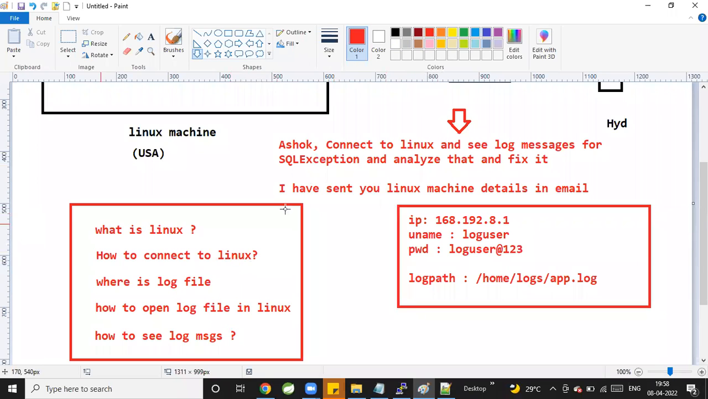Now, in order to do these things as a developer, do you need to know Linux or not? Tell me guys, if you get this task today, do you need to know Linux? Definitely you need to know Linux. Otherwise, you cannot fix the problems in real time.